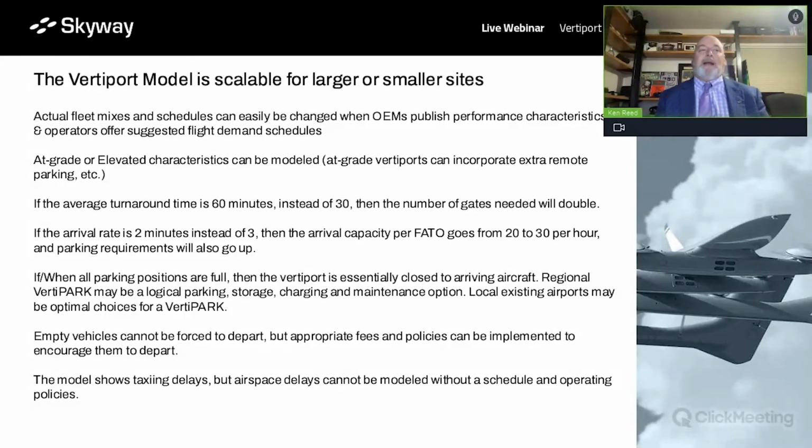Also, if the arrival rate is 2 minutes instead of 3, so maybe we can get the separation down, get these operations moving faster. Maybe we go from 3 minutes down to 2. Again, your arrival capacity per FATO goes up from 20 to 30, and your parking requirements will also go up. If and when all the parking positions are full, then the vertiport is essentially closed to arriving aircraft.